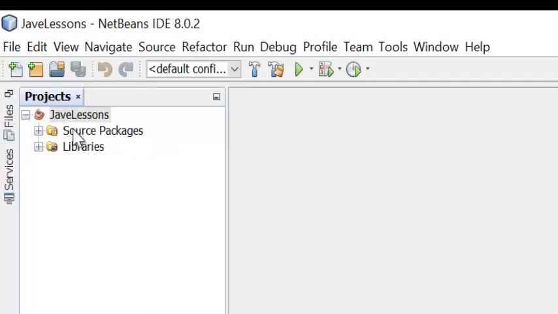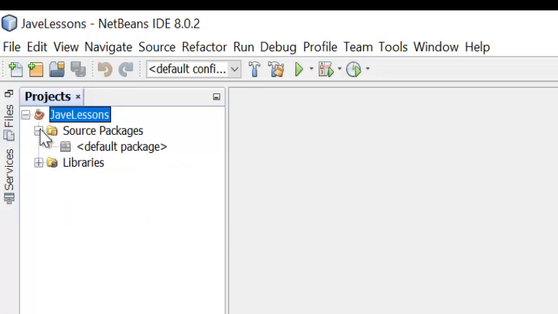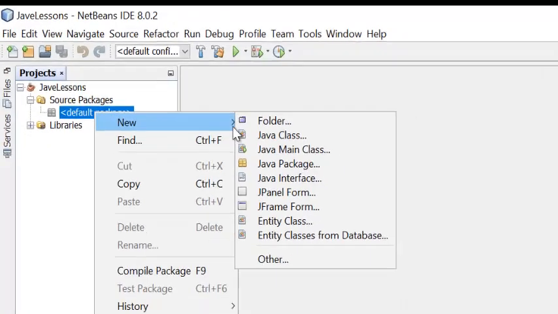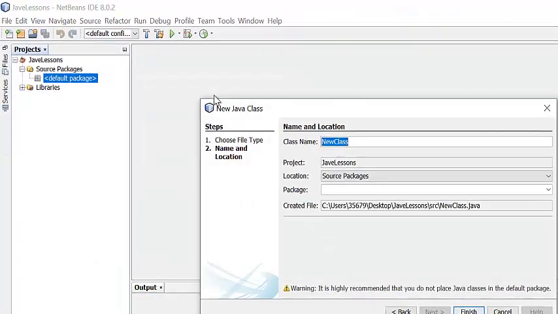As you can see, here we have our new project created, and if I click on this plus sign here, you will notice that we have this default package and we don't have any code or any other files. To create our first program that will output Hello World, you can right-click on default package, click on New, and choose Java class.